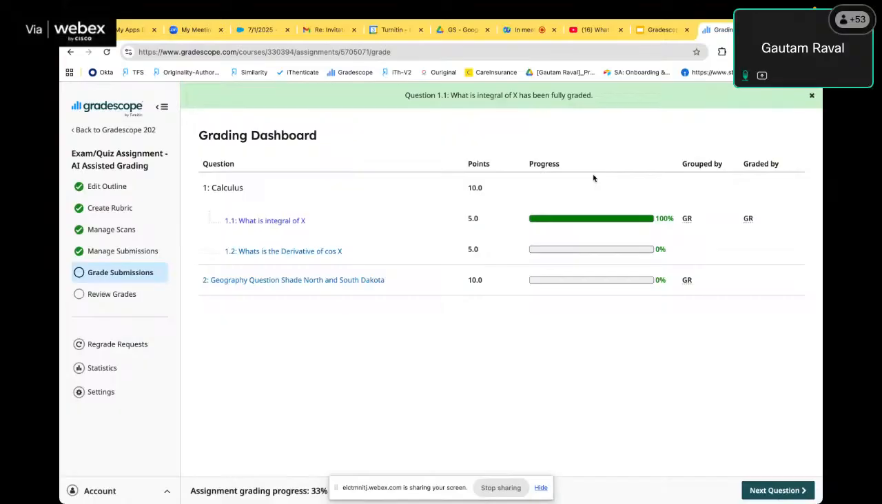So AI over here is grouping similar answers where students are responding, best used for all STEM related programs. Going forward, we can also grade geography questions wherein there is a map, and we have asked students to shade North Dakota, South Dakota. So that is possible as well. That kind of grouping is possible, and we can simply go ahead and grade those responses.